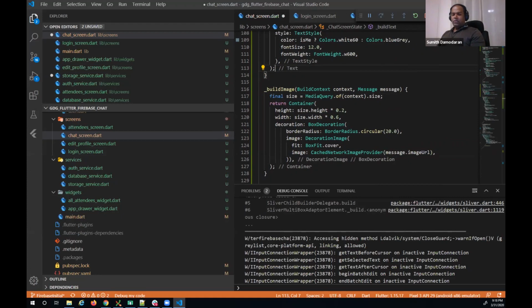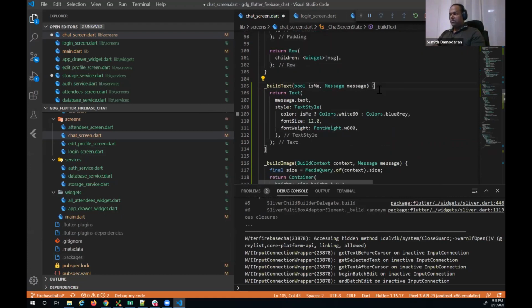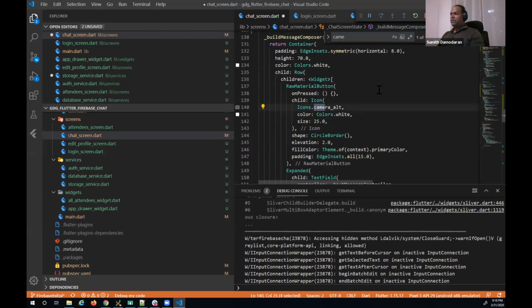The next thing to fix is our camera icon. So I'm going to look for a camera. Yeah, the on-press is kind of empty right now. So we will add on-press of the camera to actually use the image picker and upload the image.